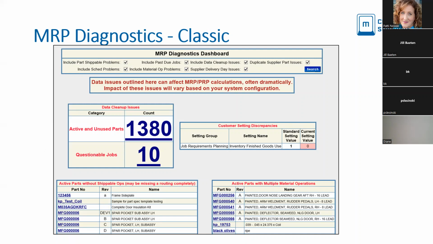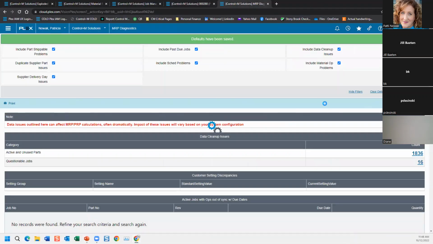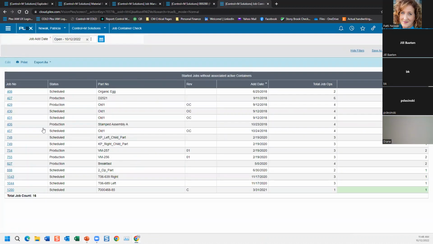Parts without shippable ops or missing routings, that's big if you're not replicating. And active parts with multiple material ops, again, that's going to cause all sorts of drama. So let's take a peek at our report, our MRP diagnostics. It's pretty ugly here. I have 1,800 active and unused jobs and 16 parts and 16 questionable jobs. So I would look at each one of these to try to clean up that mess.